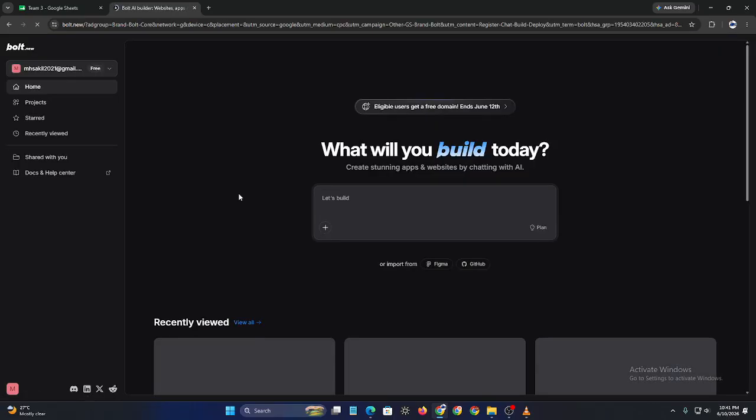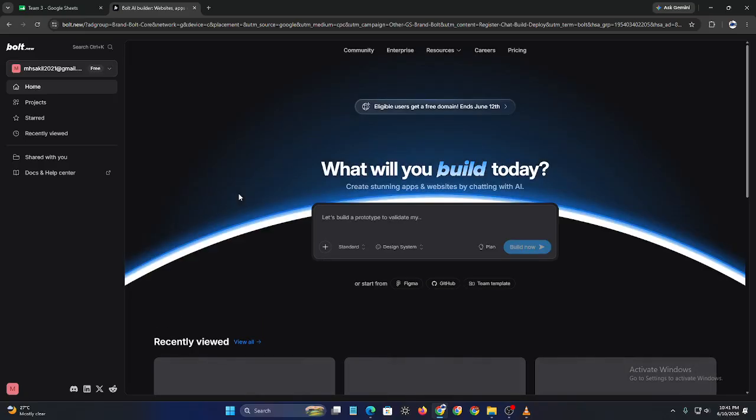First, visit the Bolt AI website and sign in to your account. If you're new to the platform, create an account and access the dashboard. Once you're logged in, create a new project and browse the available templates.